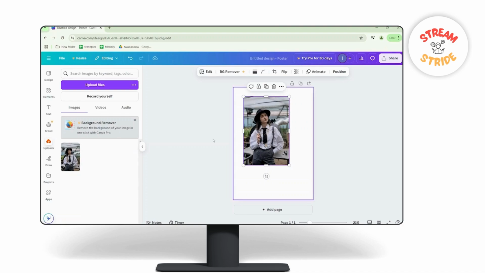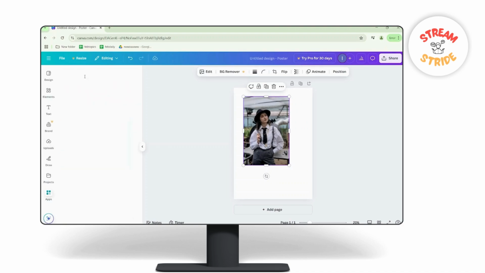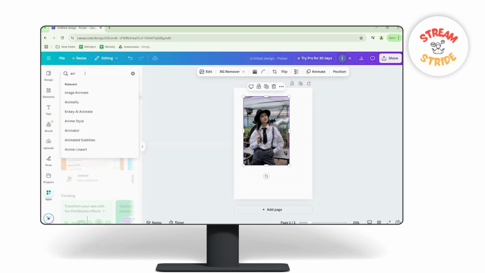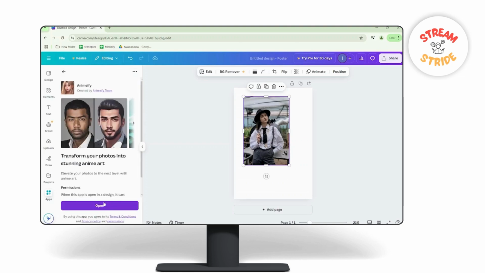Now, next what you need to do is go to apps and search for Animify. Animify is spelled Animeify, so make sure you have the spelling correct. After you locate this app, you need to click on it and click on open.